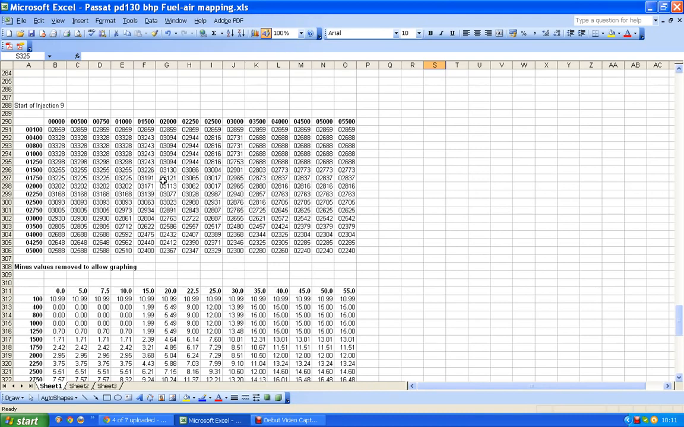Some files will have different start of injection selector maps, and so you might need to look at perhaps SOI 7, SOI 8 and SOI 9. In other words, start of injection maps 7, 8 and 9. But on this file you'd only really need to look at 9 if you wanted to make a change, because that's the one being used for a hot engine. And generally speaking you don't want to make changes for engines that are not up to temperature.